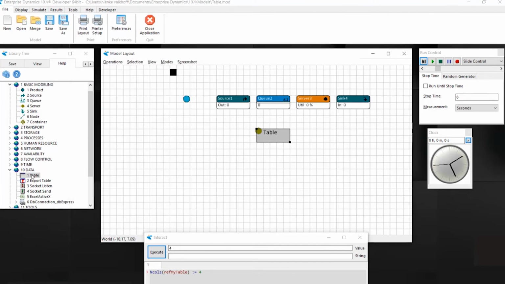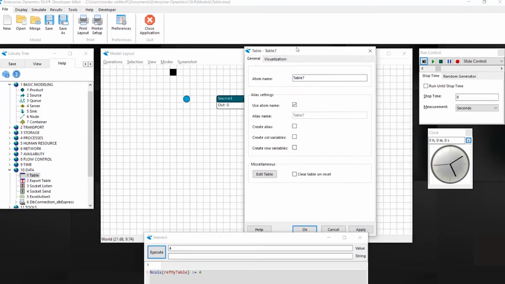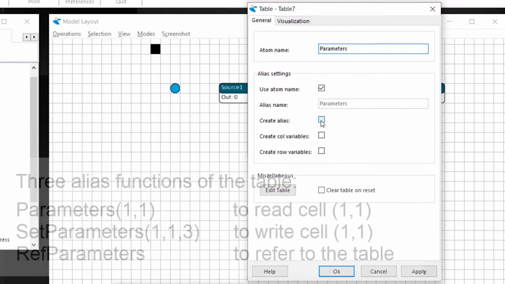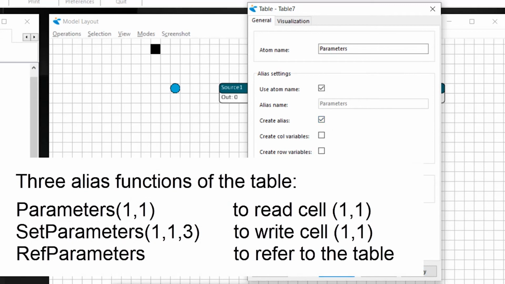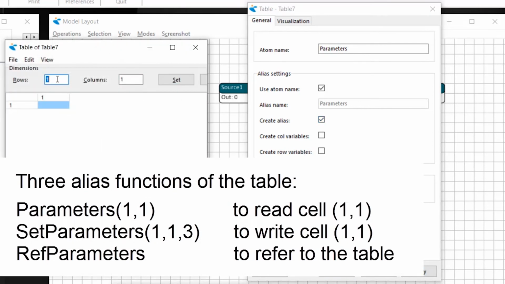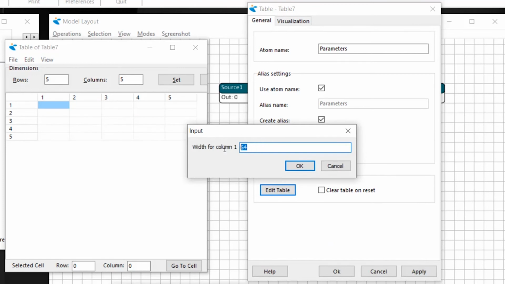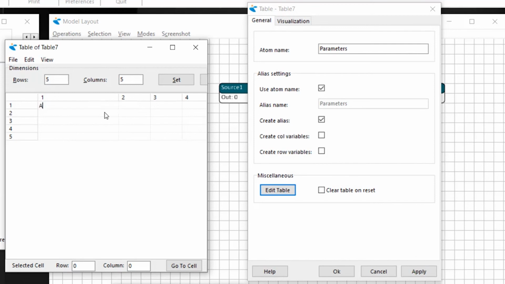We add another table to the model that we will use as an input table. Here you could store the important parameters of your model. Again, we check the option to create the 3 alias functions. In the table, we store the average processing time of the machine. Because we have created aliases for this input table, we can use the alias function parameters to read values from this table.